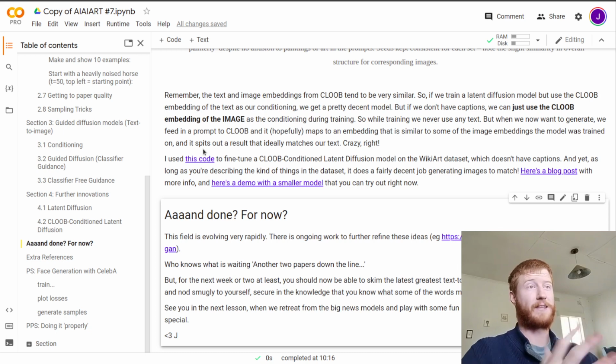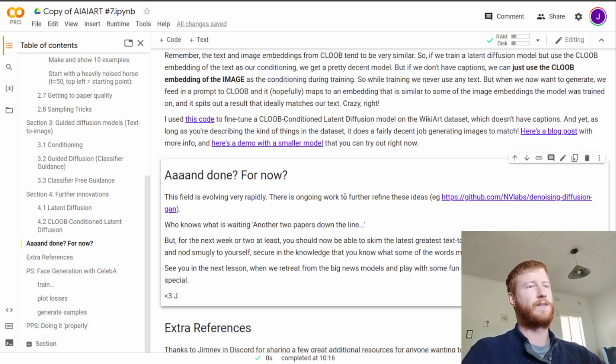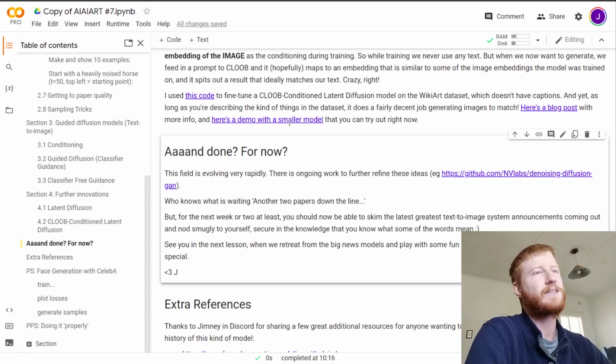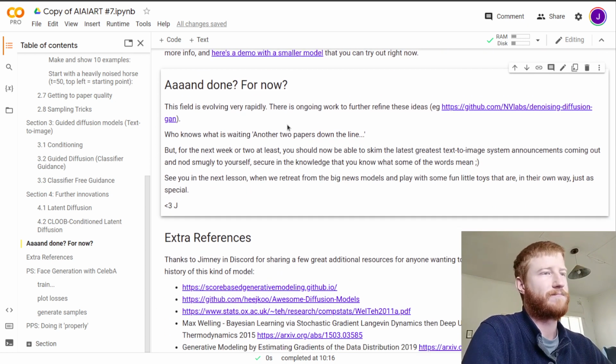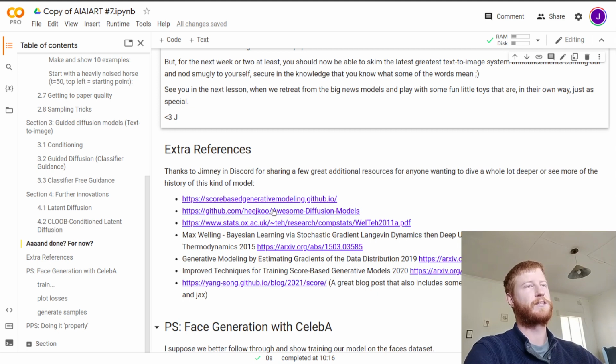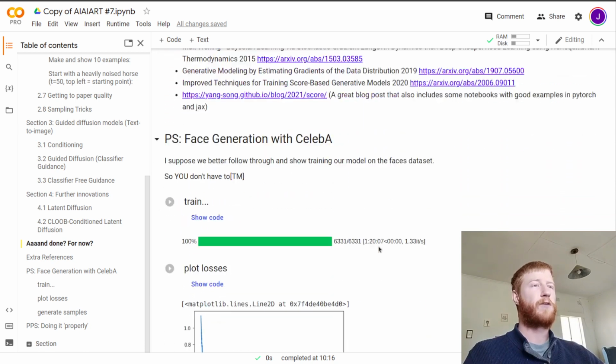But I guess what I'm saying is that this field is rapidly evolving. Another 2 papers down the line, we'll see faster, quicker training, even more beautiful images, and so on. But hopefully by the end of this lesson today, you've at least got the vocab and the understanding to go and take a look at something like that and see why it's so exciting and why it does better. So that's it. Thanks to Jimmy on the Discord for sharing a bunch of extra resources. Some of these are just big compilations of all the papers related to diffusion. So if you are excited to really go back into the history of score-based models and how this all arose, you can check those out. But otherwise, we're pretty much done.